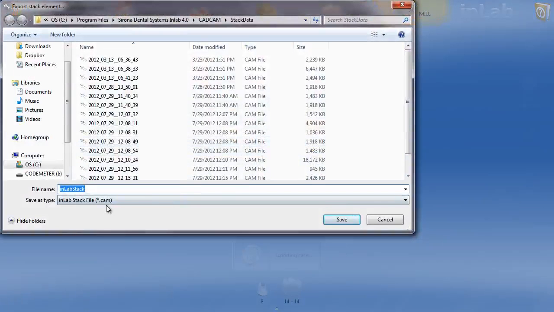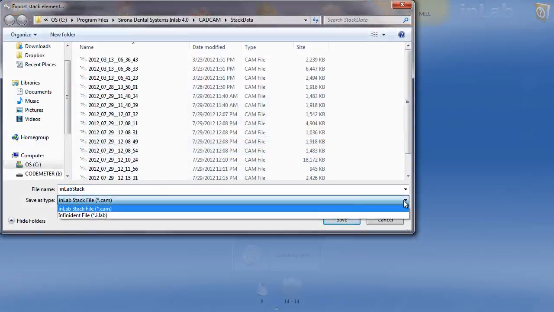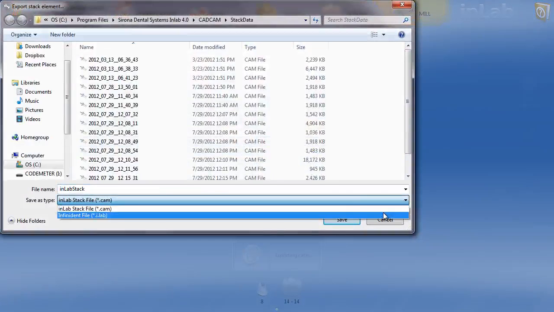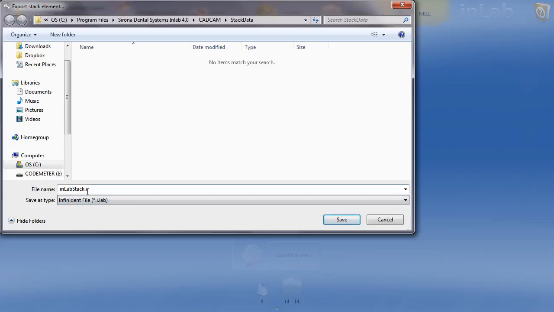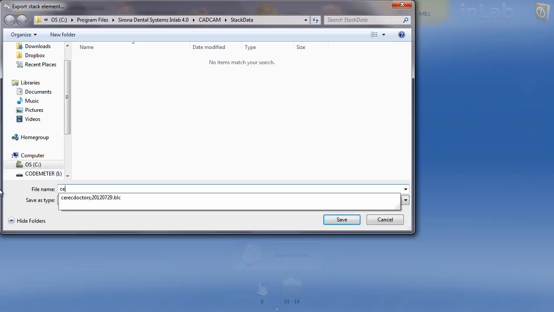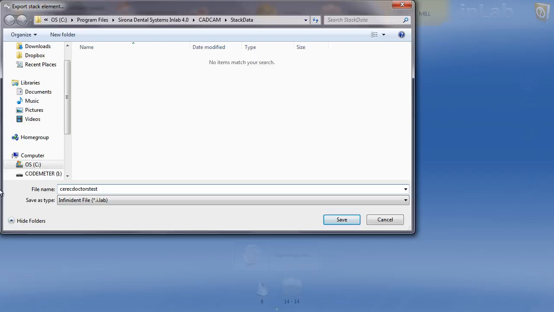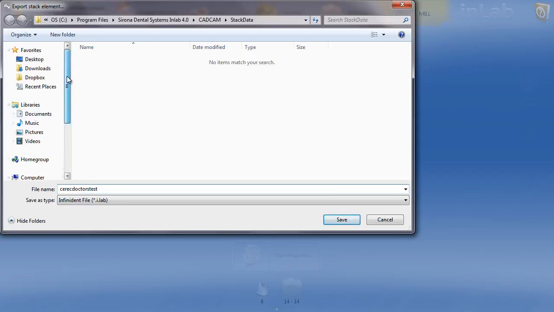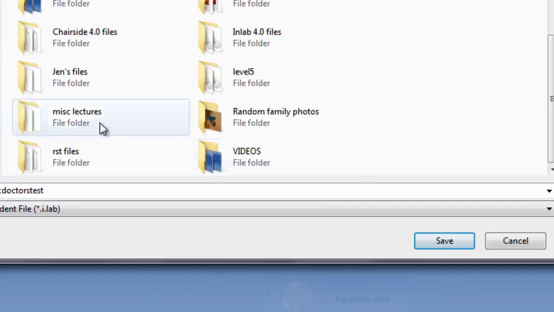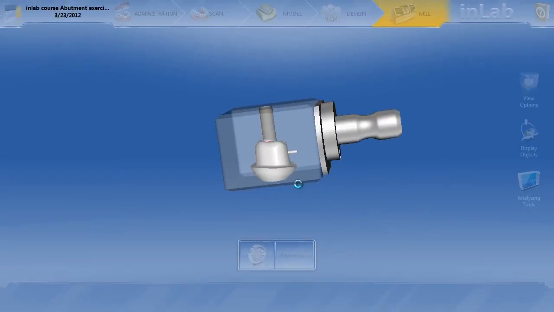When I export it to the file restoration, I'm going to make sure on the bottom here that the save as file type is an Infinident file, an inLAB file. Now I'll rename this as CEREC Doctors Test. I like to save it onto my desktop, so we'll save this file on the actual desktop.